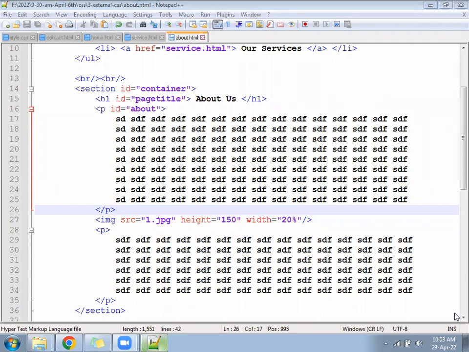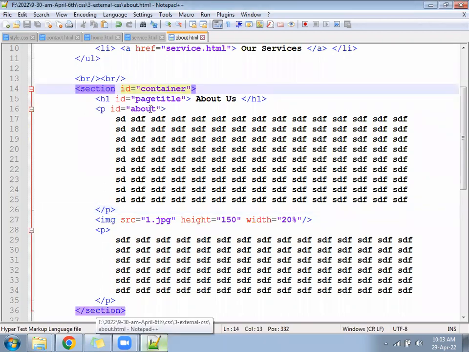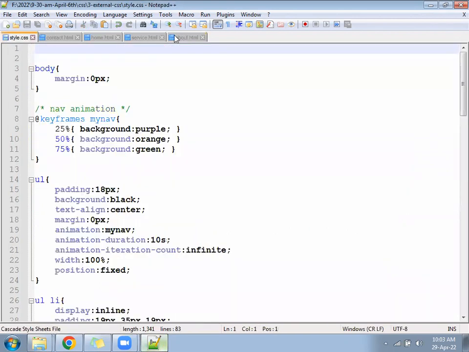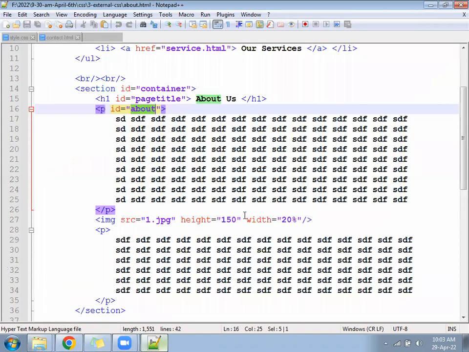Let's go ahead to the CSS file. Write the CSS for about. Hope you wrote the HTML.